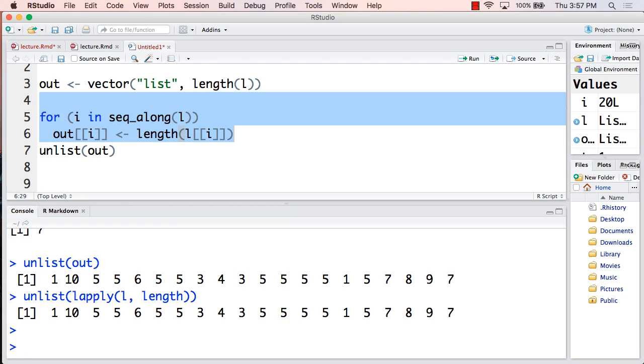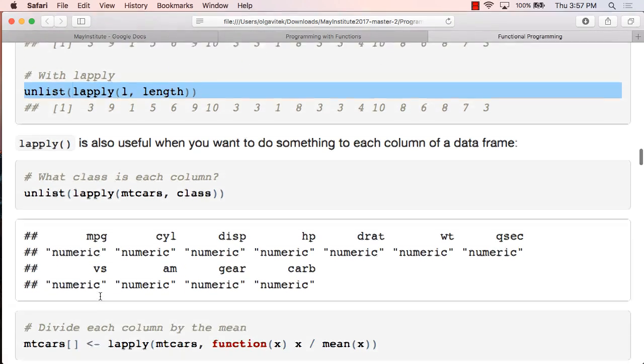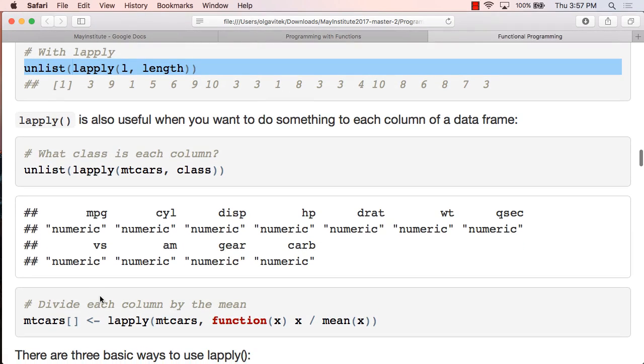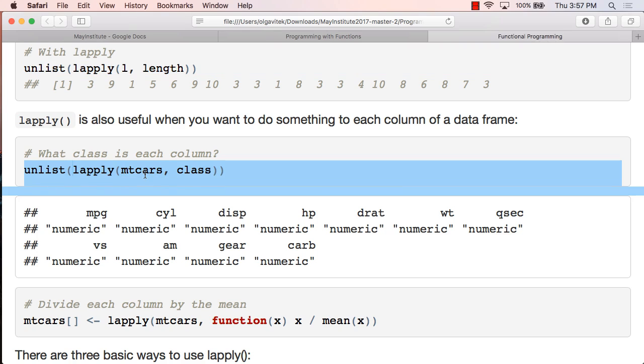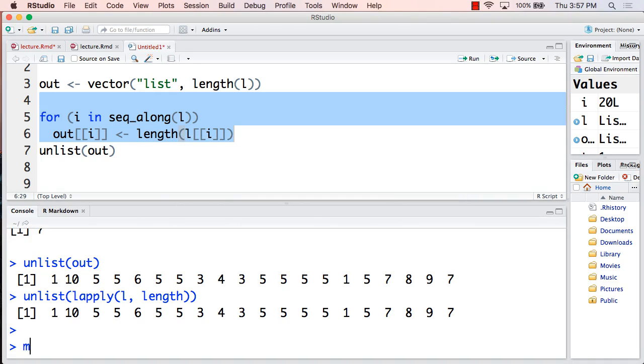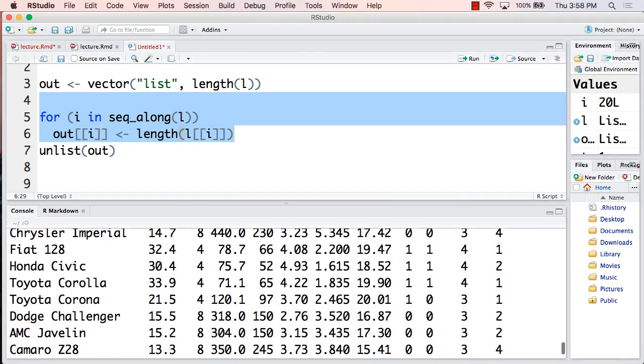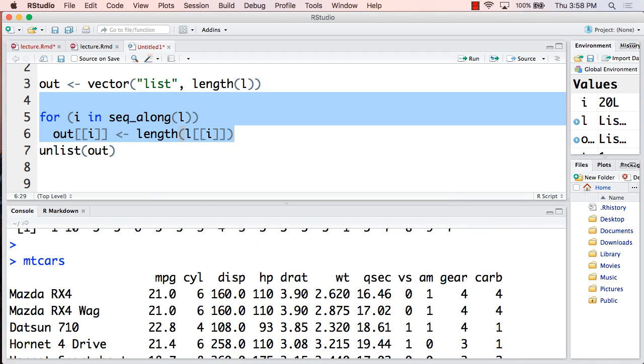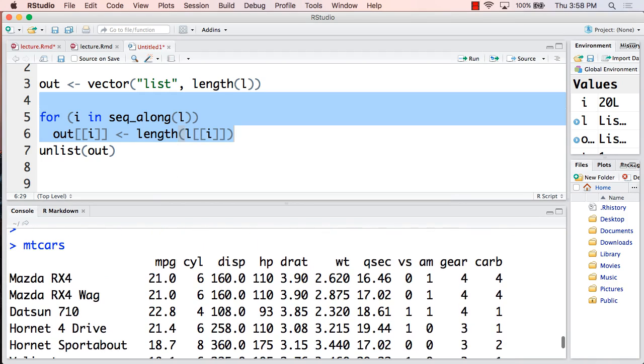But you can do more interesting things with these functions. You can apply them to data frames, to vectors, to matrices. You can use anonymous functions in there. So here's an interesting example. You have this mtcars data set. The mtcars data is telling you something about cars, which I would not understand, but I assume is true.